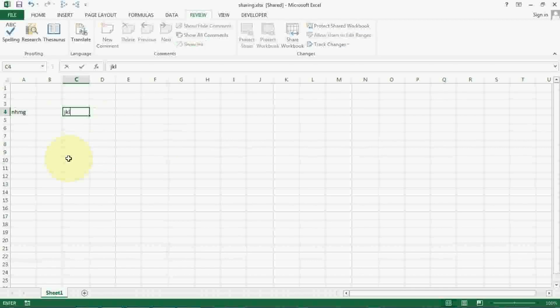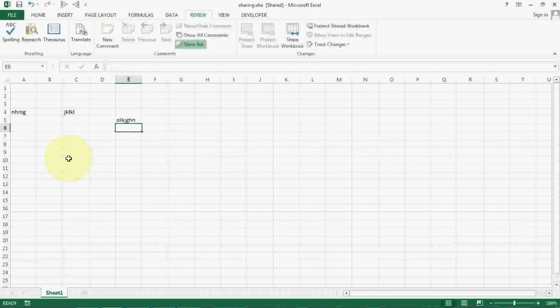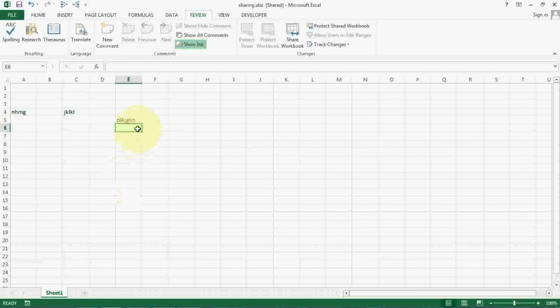I have typed this. Then I have typed here. So basically when I started the work, I typed these words only. After that somebody has written this, somebody has written this. How do I know that a person is making changes in my file? For that, this option is given, track changes.